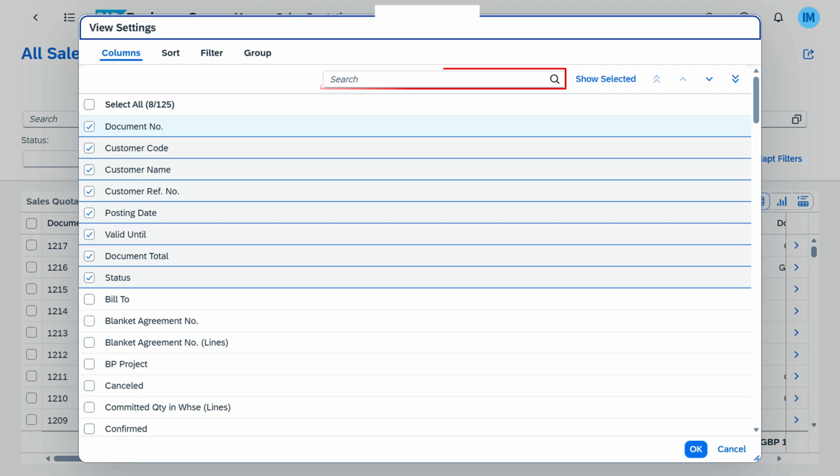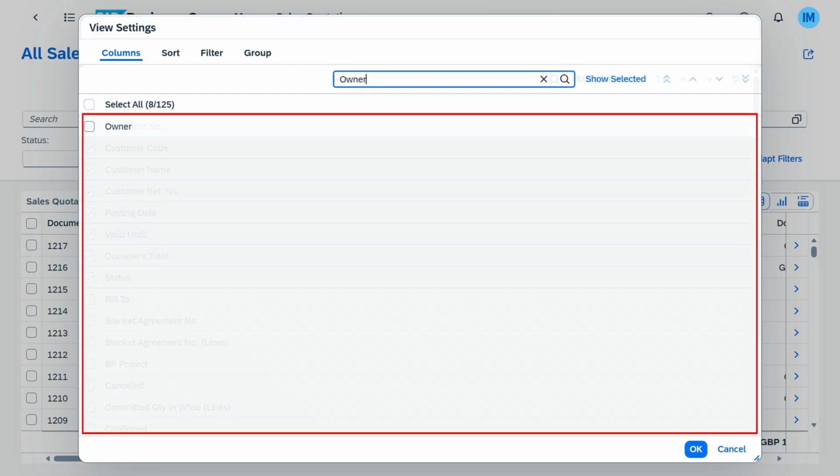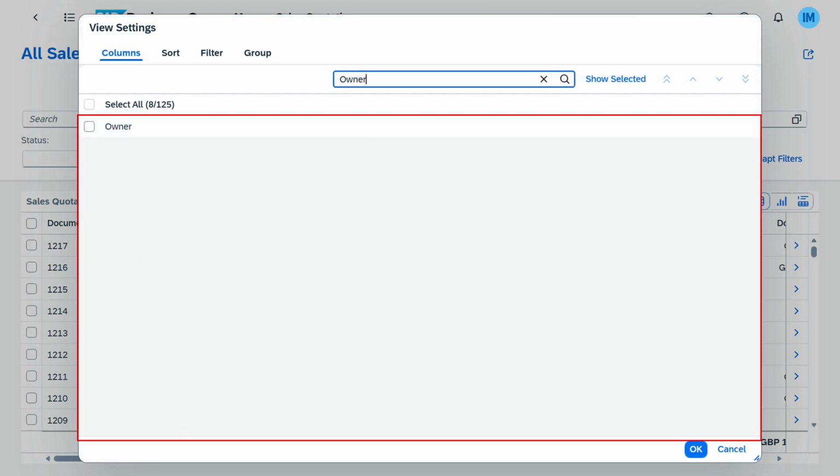If you are searching for something specific, you can use the search bar at the top. For example, we want to add the document owner or responsible person for this. For this, we search for owner to quickly find the relevant field. The list has been reduced to the matching header fields, making it easier to locate the exact column you need. This filtering helps streamline the selection process efficiently.